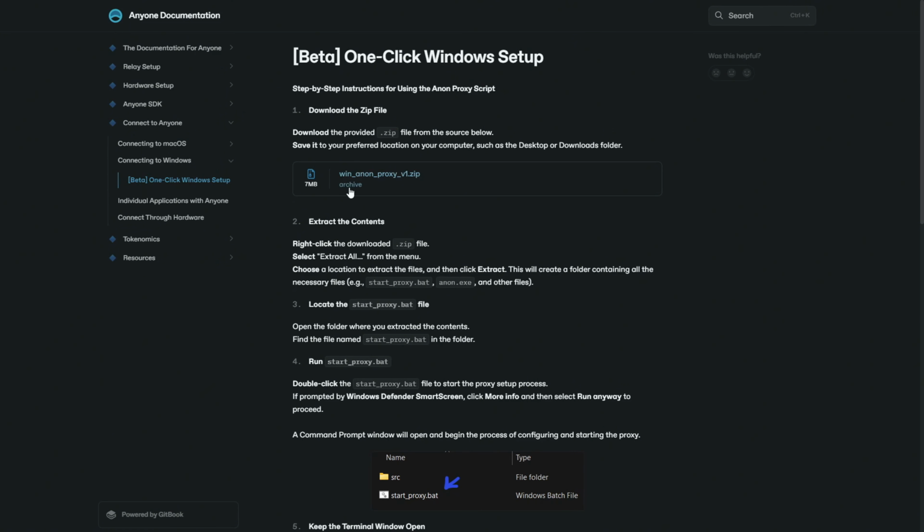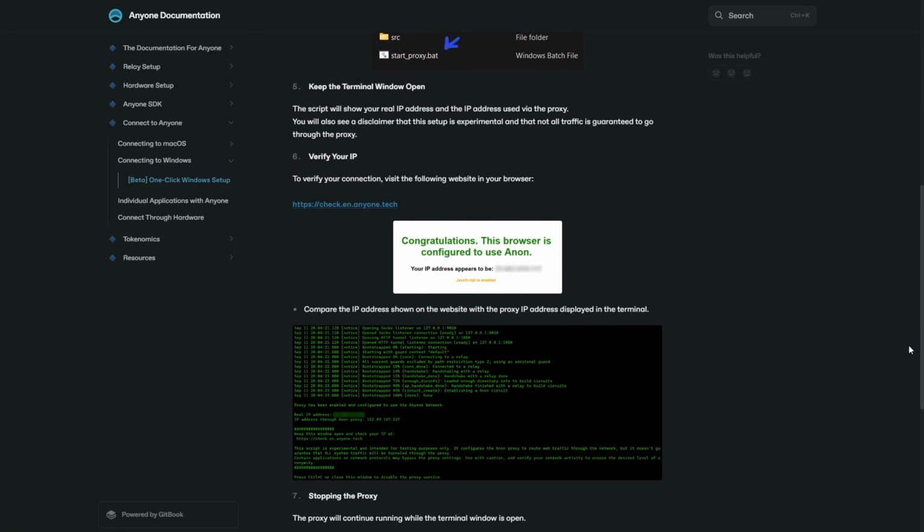Now what you're going to do is just download the zip file. So just click here and download the zip file. It's a pretty small file, just 7 megabytes, so it shouldn't take that long to download. And then what I also want to show you is that when you come down here, there is this web page that you can basically use to see if your data is being routed through the Anyone network. So when you click on this website, for instance, now you see that it tells me, sorry, you are not connected to the Anyone network, because I haven't activated the Anyone Connect on my PC yet.